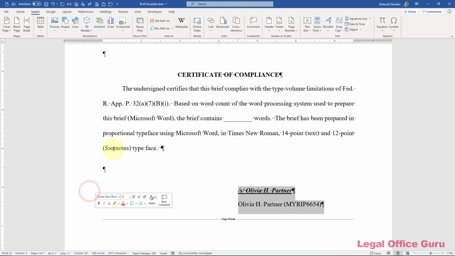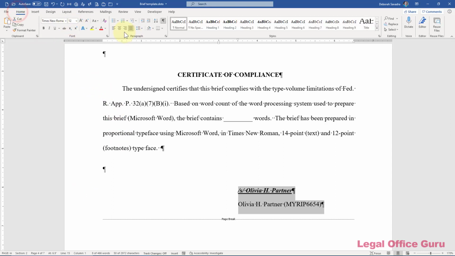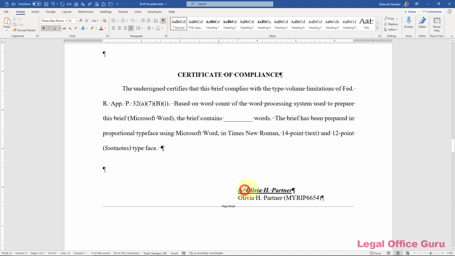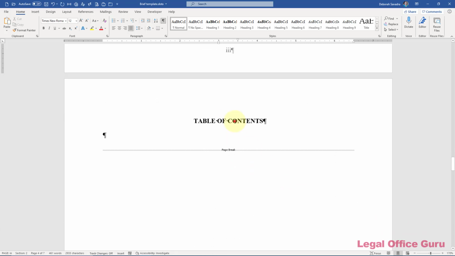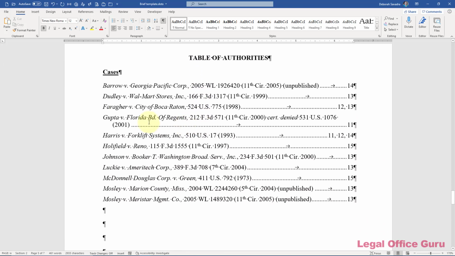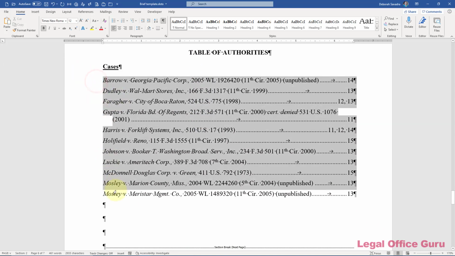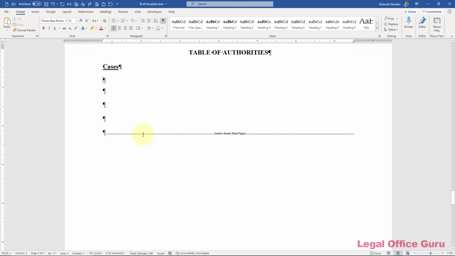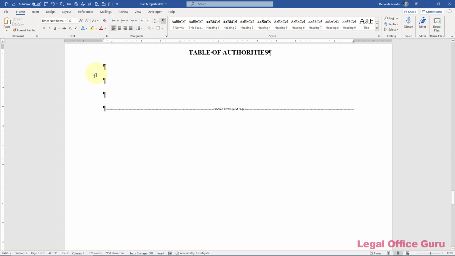And again, a little bit of formatting cleanup to do there. And here's our table of contents, just a placeholder for it. And then table of authorities, and obviously we want to pull all of that specific information out, as well as the heading, because that's going to be automatically generated.